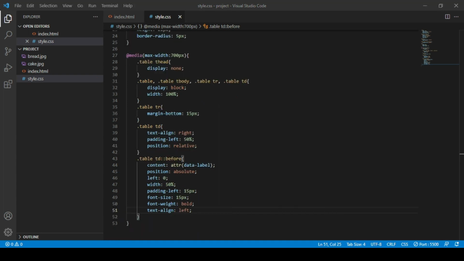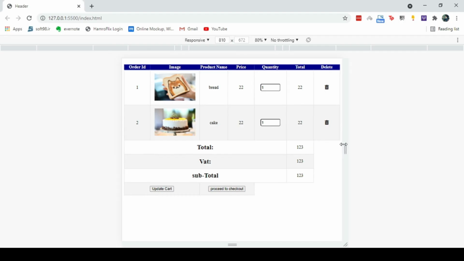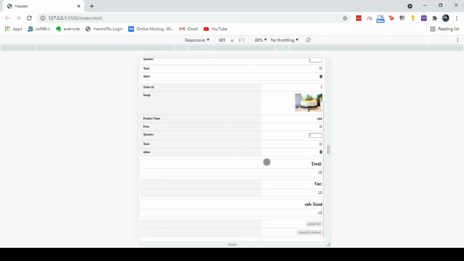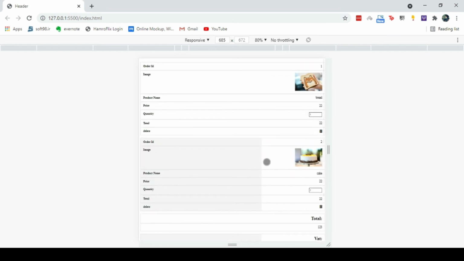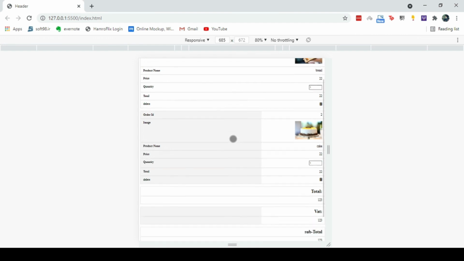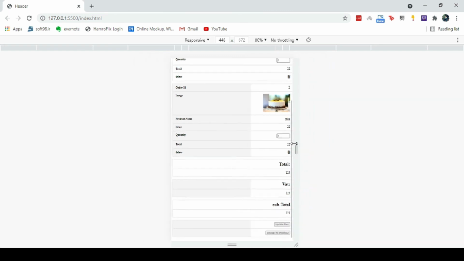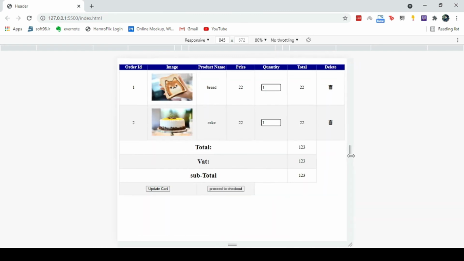So let us check whether the site is responsive or not. Here you can see our site has become fully responsive. As we decrease the width, you can see our site adapt. So this is the easiest way you can create your cart page through HTML and CSS.